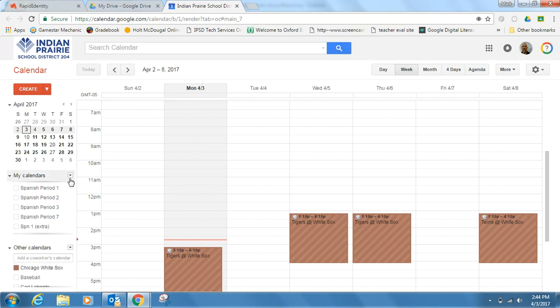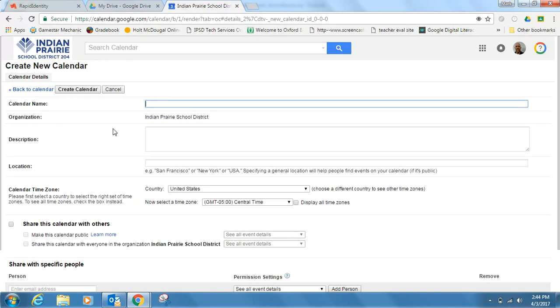So we're going to create a new calendar. There are a couple of ways to do this. The easiest way is to use that down arrow and click Create New Calendar. Notice it gives you a Create New Calendar page, and for the calendar name, I can name it whatever I choose.